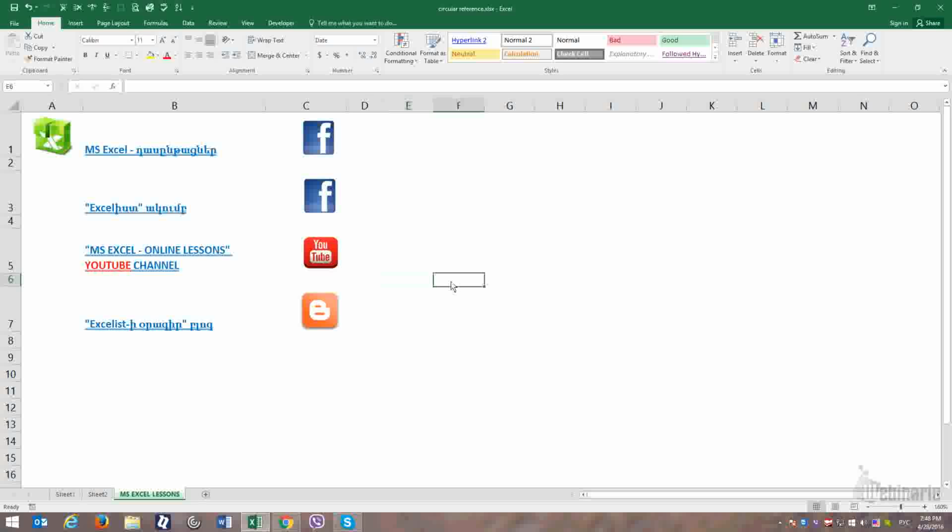Today I am gonna show you how to handle circular references. When you enter a formula, you may occasionally see a circular reference warning message indicating that the formula you just entered will result in a circular reference. A circular reference occurs when a formula refers to its own value, either directly or indirectly.